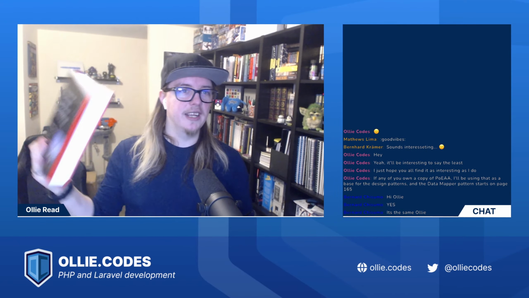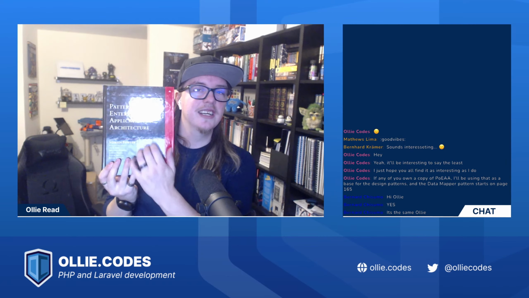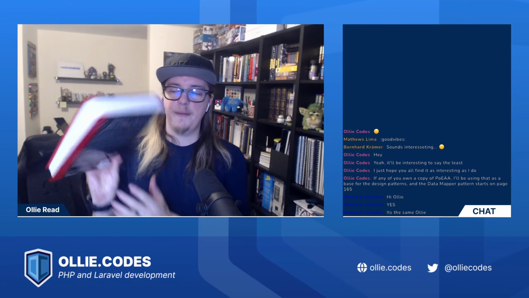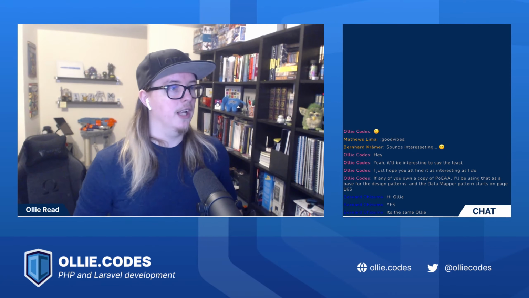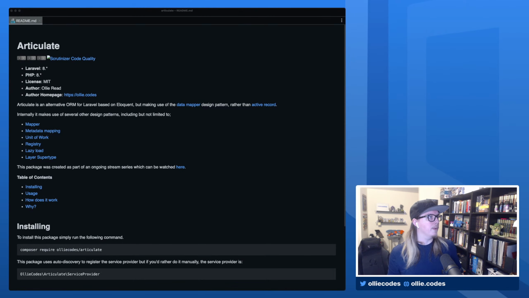I'm going to be using this big chunker of a book, Patterns of Enterprise Application Architecture, which if you're interested in design patterns, I would recommend getting. I'm going to be using a number of different design patterns that are covered in this book. In fact, let me just show you the README for the project. And naturally, OBS has completely forgot what all of my windows are. There we go.